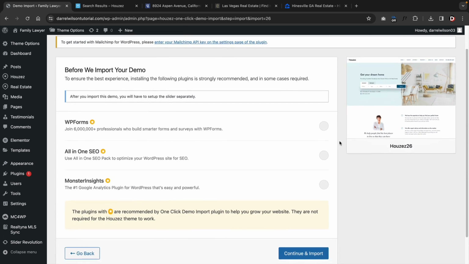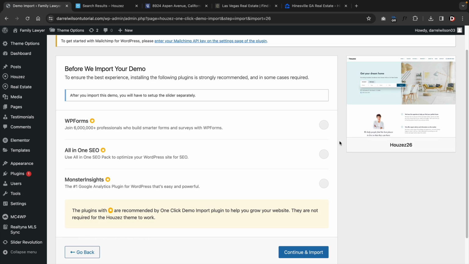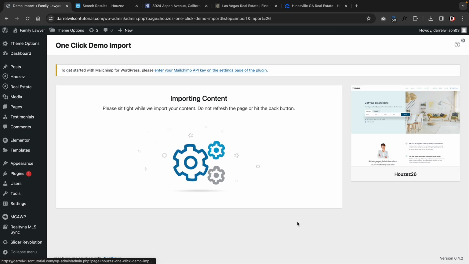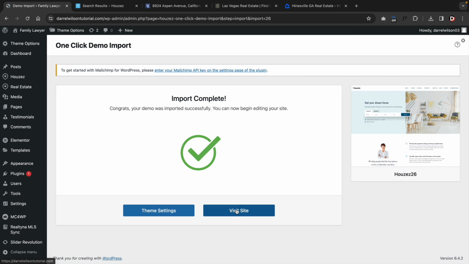When you click on Demo Import, it'll prompt you to install some other plugins. These are optional and not required, so you can skip this by clicking on Continue Import. The theme will then start to import the demo content. And after just a few minutes, it'll import your website and then you can visit the website.